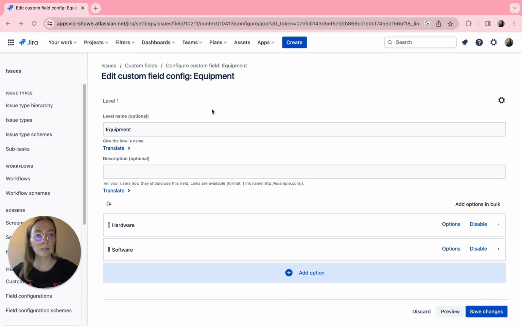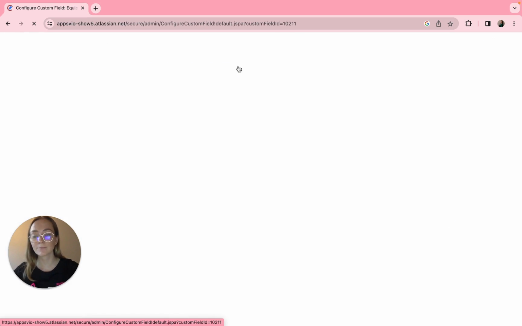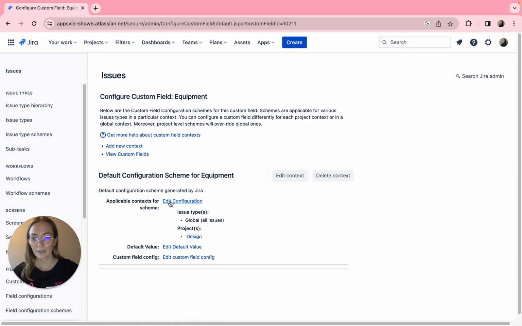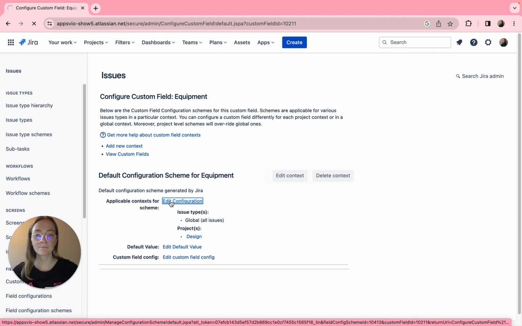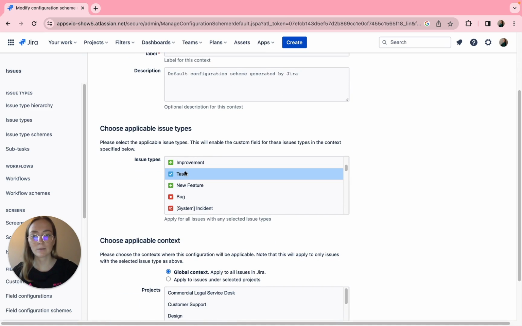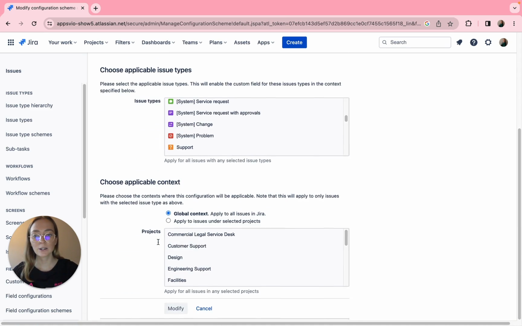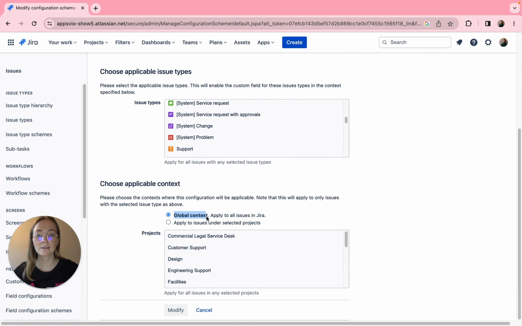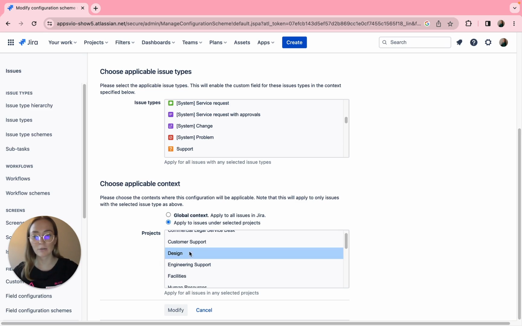Okay, and now we have to make sure that this custom field will appear in the right project. So let's go back to the configuration, edit configuration, and now you can choose issue types. I will go with task, and here you can choose context. It can be global, or you can assign this custom field to a project. I will go with design and modify it.